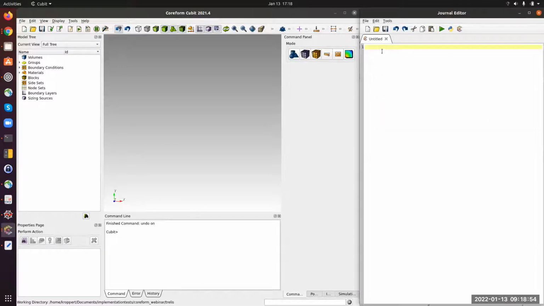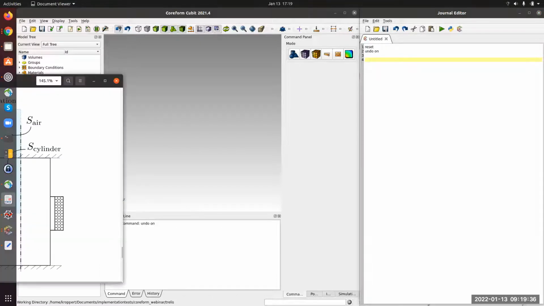So this is the GUI, and I always have the GUI and the journal editor side by side, since for me they go hand in hand, and that's the way I prefer to use it. The first two commands I always paste at the beginning of the journal file are these two, reset and undo, because if I make any mistake here in the GUI, which will probably happen, I can simply rerun the journal file, and we're back at a good state. So what we want to start with is to create the air domain first.